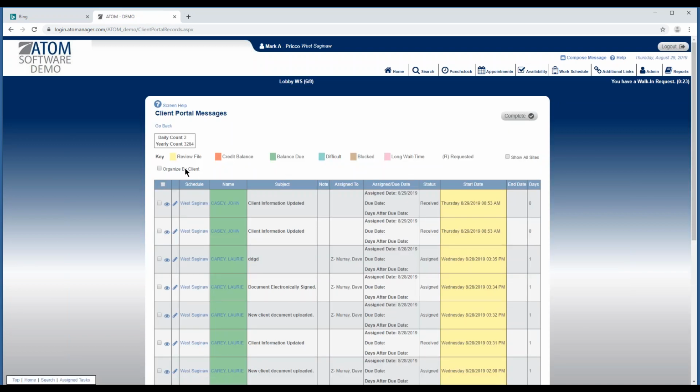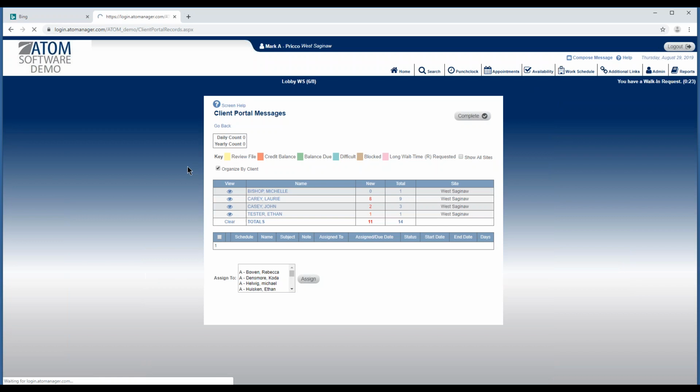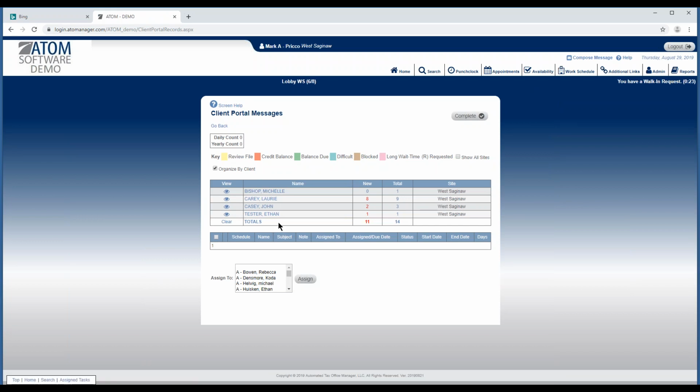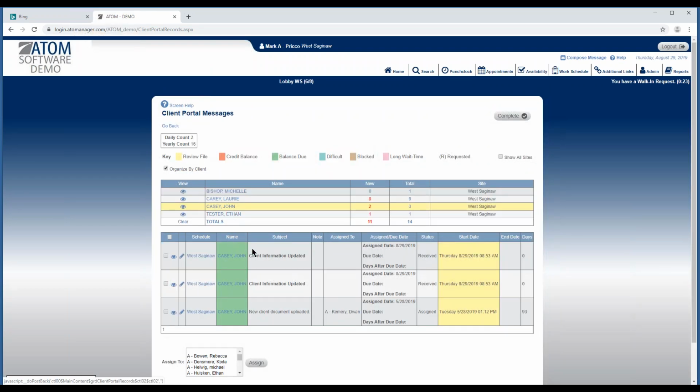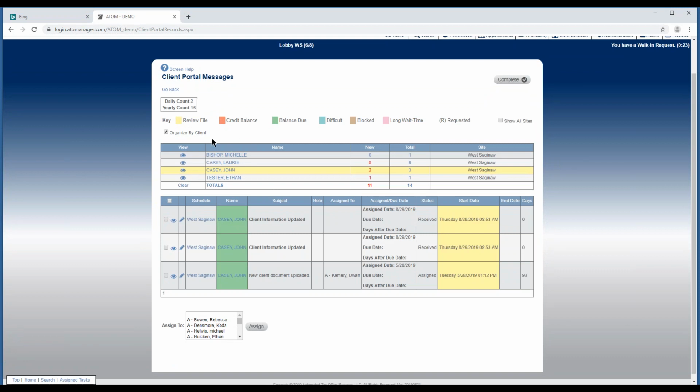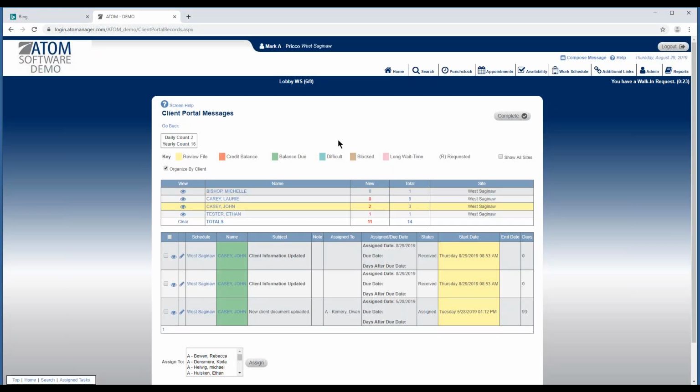So I have the same thing. You can organize by client. If I check the box, now I'm going to group them so it's much easier to manage. It'll tell me which ones are new, which ones I haven't actually looked at yet, and then a grand total of all of them. So if I want to focus in on, say, John Casey, I just click on the eyeball. It's going to show I have 3 of them. 2 of them I haven't actually read yet or taken a look at. So this is just a way of managing this page when it gets quite large during tax season.